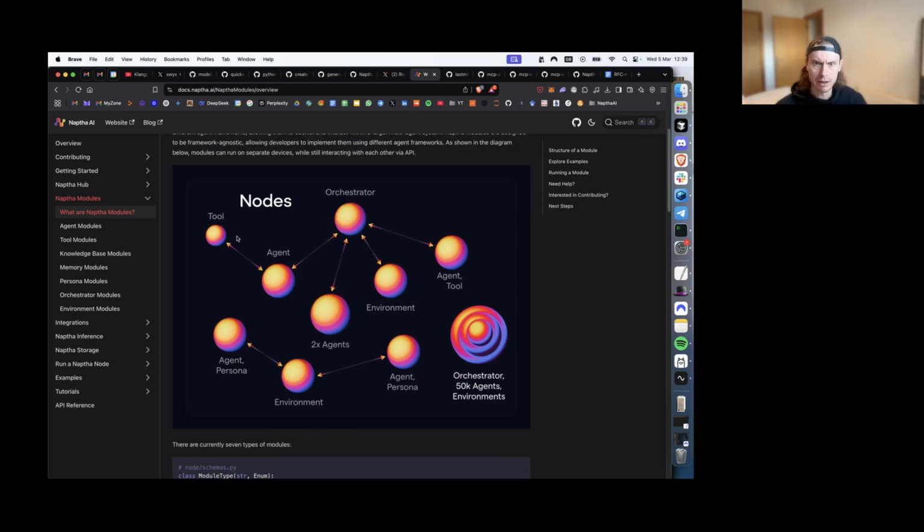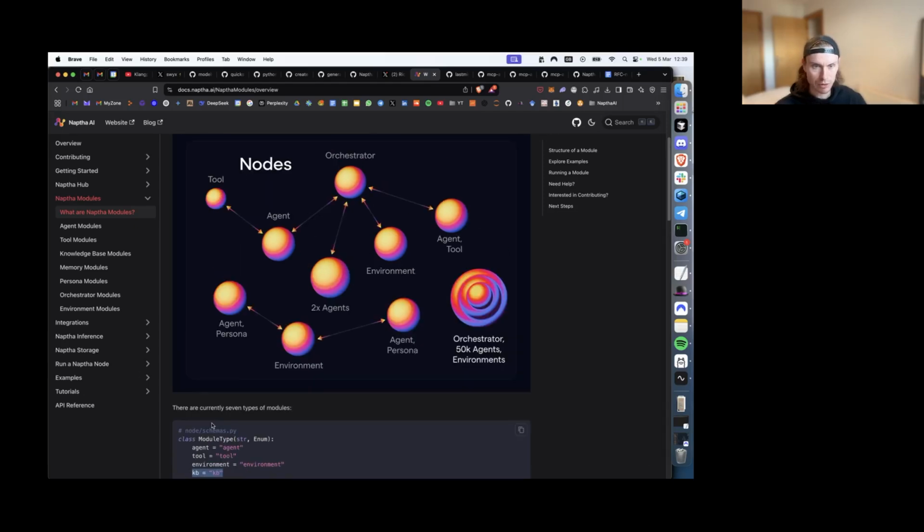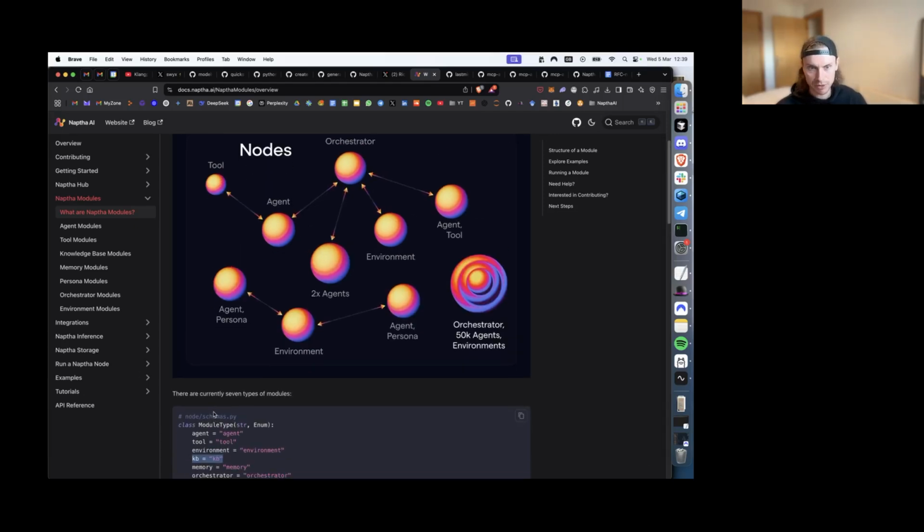Okay, so what other modules are available in the NAPTA stack? We don't just have agents, tools, and orchestrators. We also have other things like environment modules, knowledge-based modules, and memory modules. So if you remember in one of the other slides that Swick showed in his tweet, he talked about making a call to not a tool module, but a memory module. That's also something that the NAPTA stack supports already.